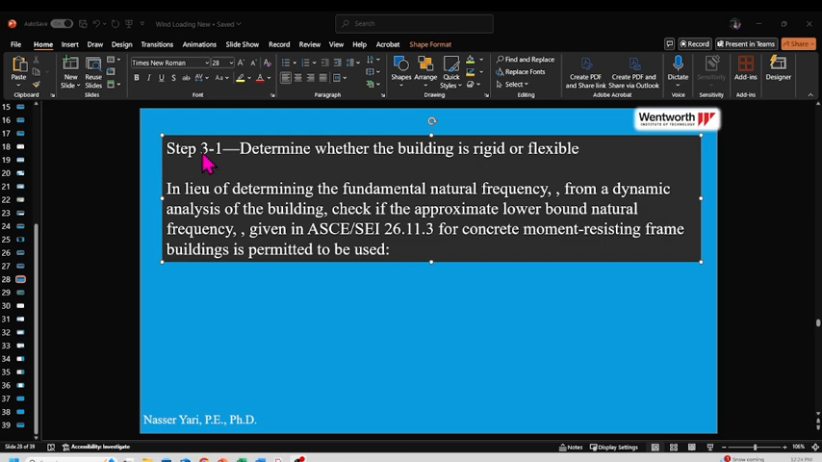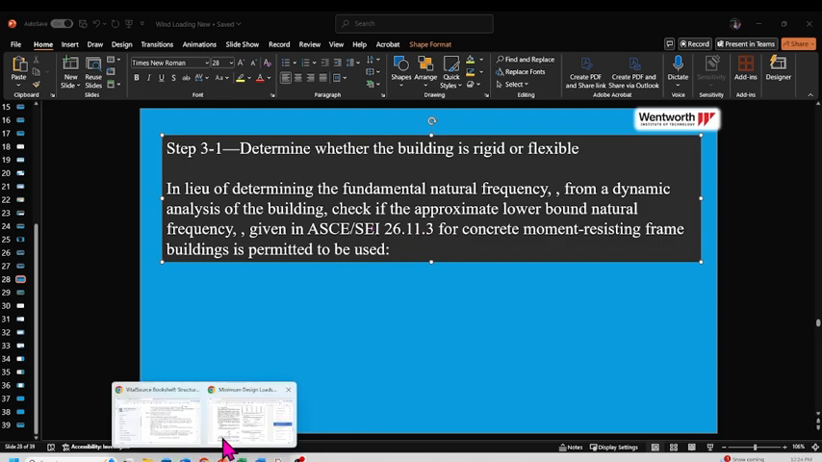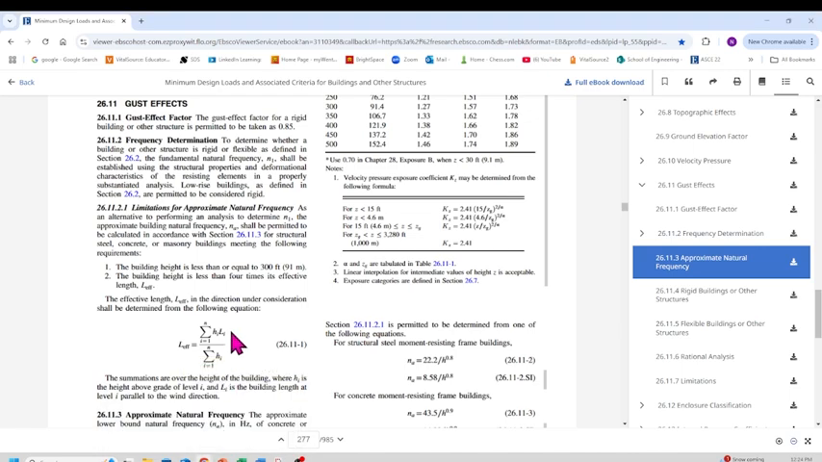This is step 3. So if we go to this specification, 26.11, let's go check this specification out. Where are you? You are right here. Okay, so this is section 11.3.